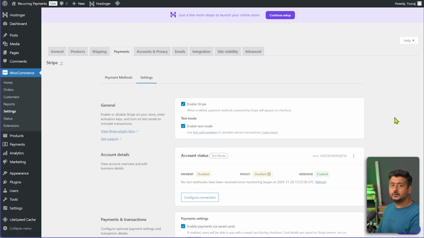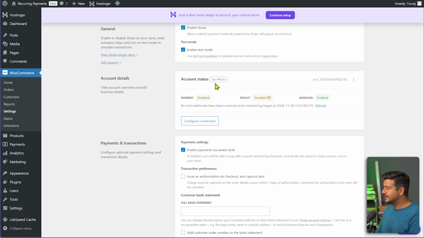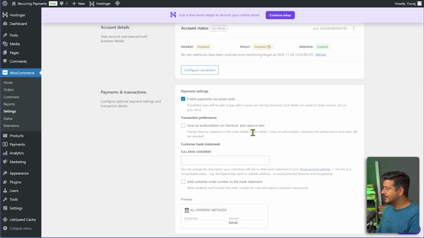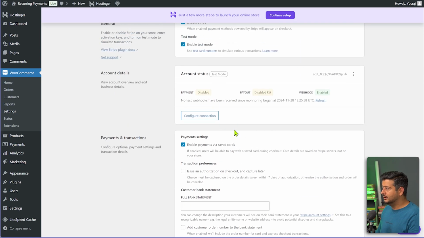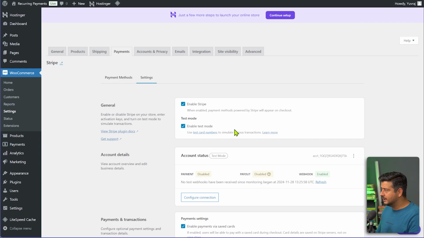So now you can see that Stripe has now been enabled. And of course you can see enable Stripe, which is checked. Test mode is also checked. And then the account status, you can see it's in test mode. Payments and payouts are disabled for now, but this is just for testing. So we have some other options. You can check them out. All this is basically the default settings should be good enough. And now what we can also do is head back into payments, our payment methods here.